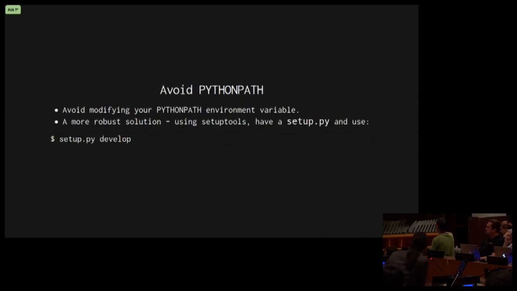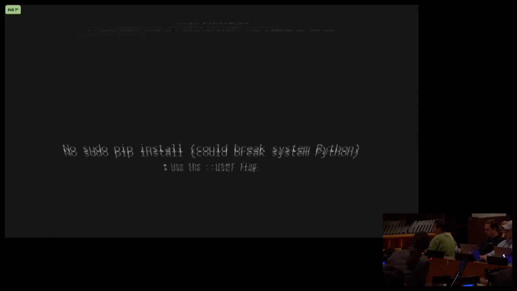Want to avoid modifying the Python path. So a little more robust solution, if we're developing a package, we have a setup.py, we will develop on that package. Do that as opposed to modifying your Python path.